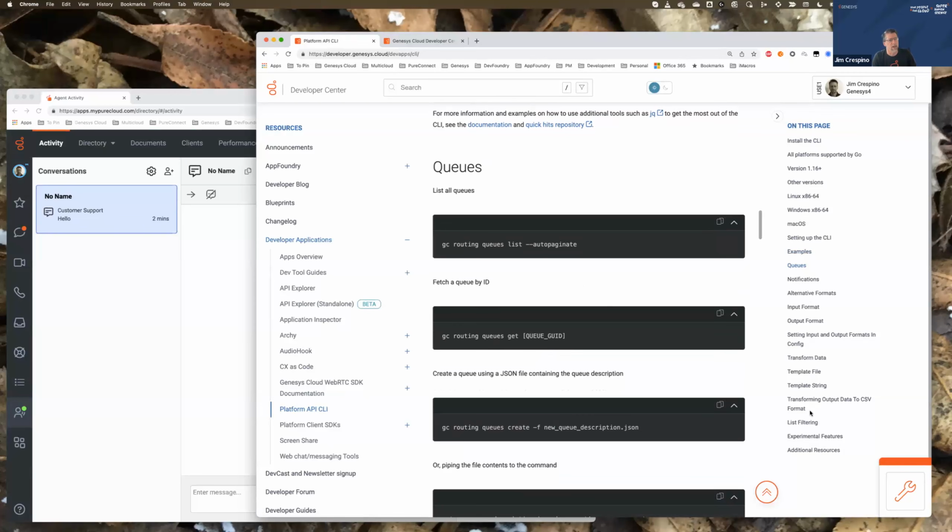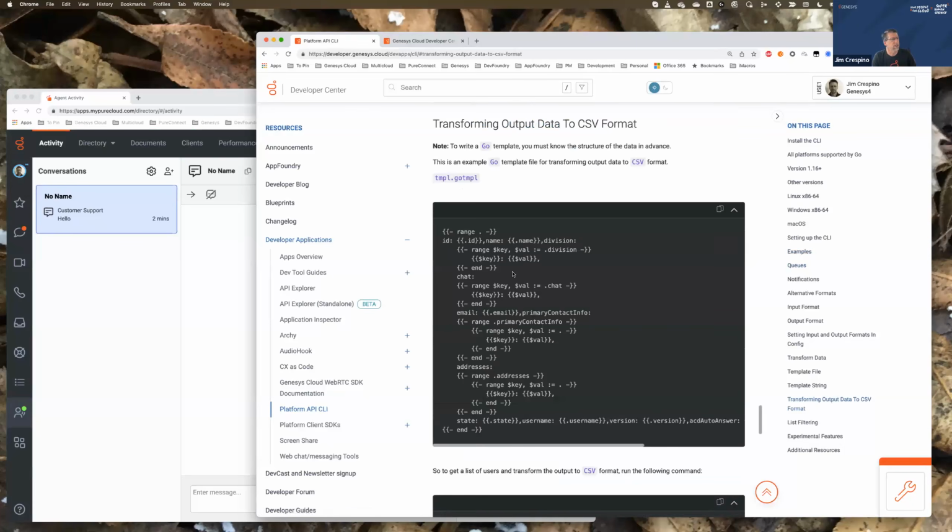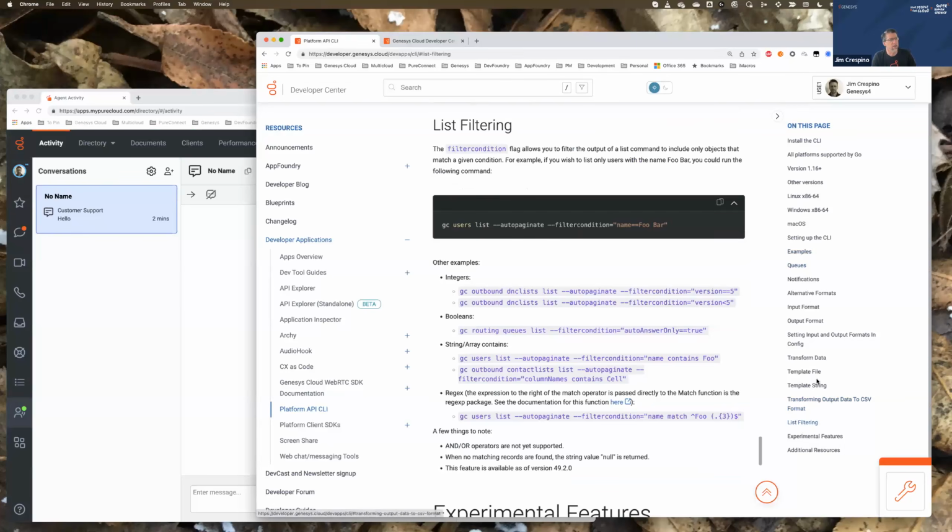We've got some topics over here, transforming output to a CSV format. So we've kind of helped give you some ideas how to do filtering, etc. So you can read through that.